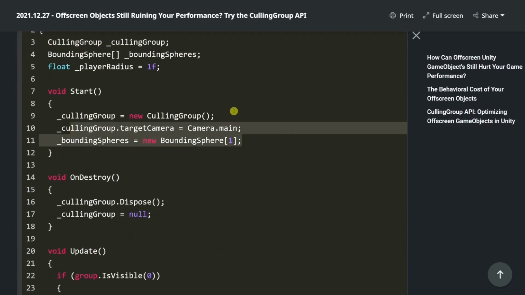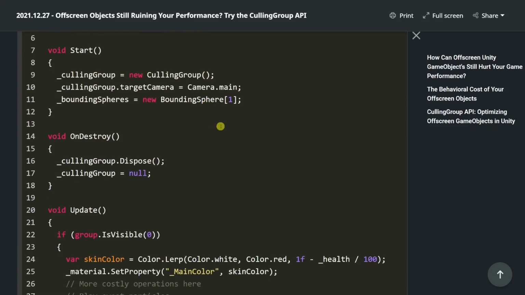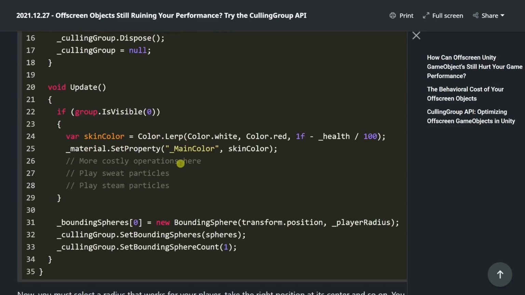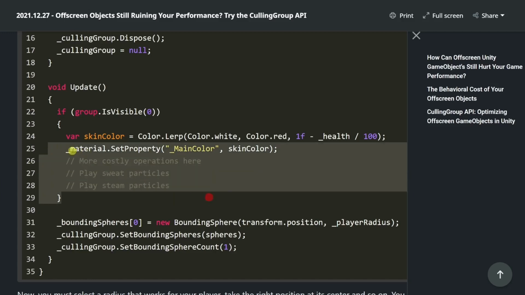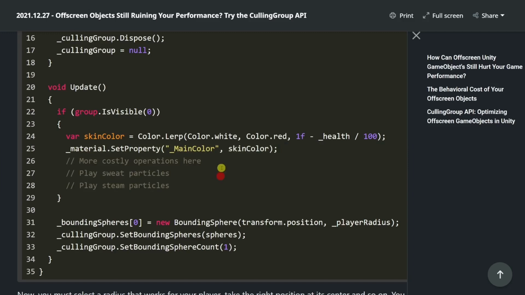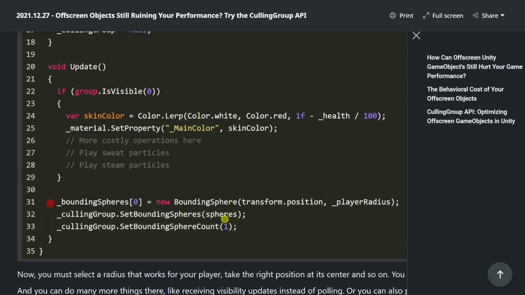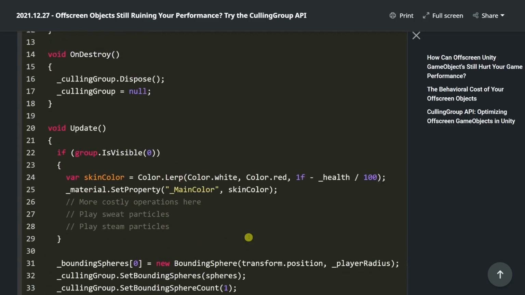In general, we have a few steps. First, we need to create a CullingGroup. Then we need to set it up by selecting the target camera and by creating the bounding spheres that are going to define the location where you want to check for visibility, the location and the radius. And then once this is done, oh, this is a typo, I need to fix this. Once this is done, then we can ask Unity, hey, is this guy visible? If it's visible, then we do the usual things. We want to spend our CPU cycles in changing the color, playing particles and such. And if it's not, then we don't. And in any case, for example, if the player can move, then we just need to update the position of this bounding sphere so it travels with the player. And that's about it, all right?